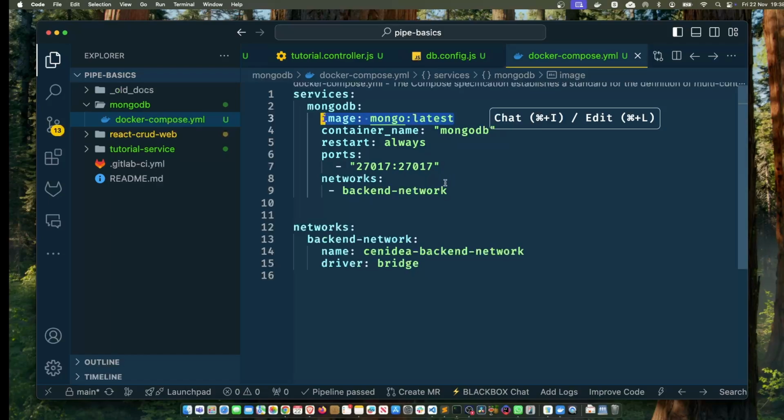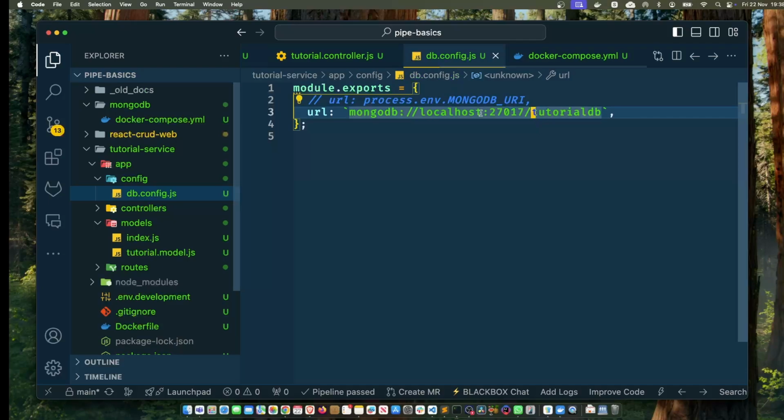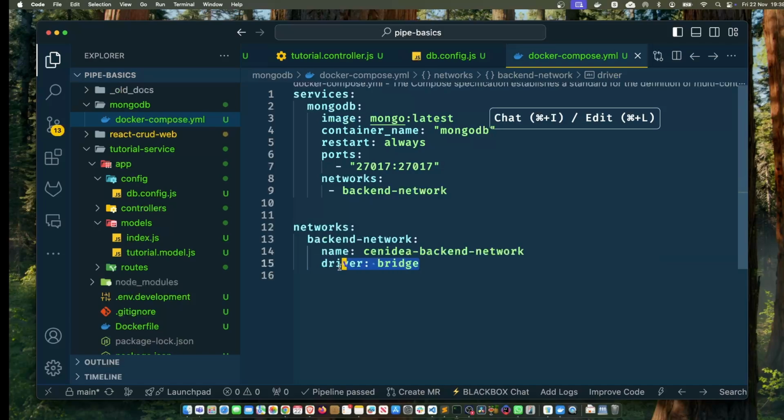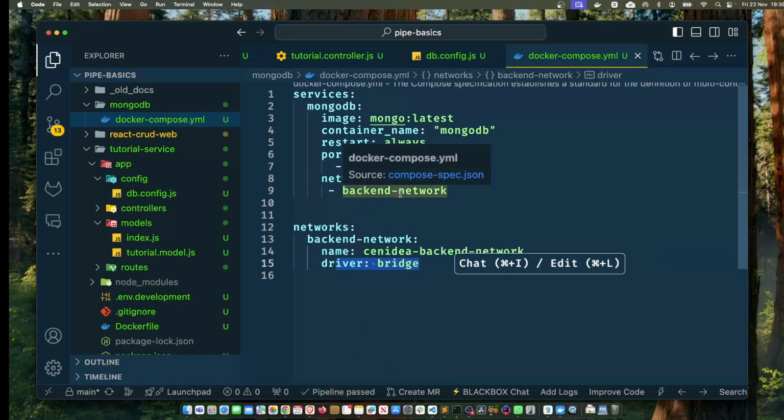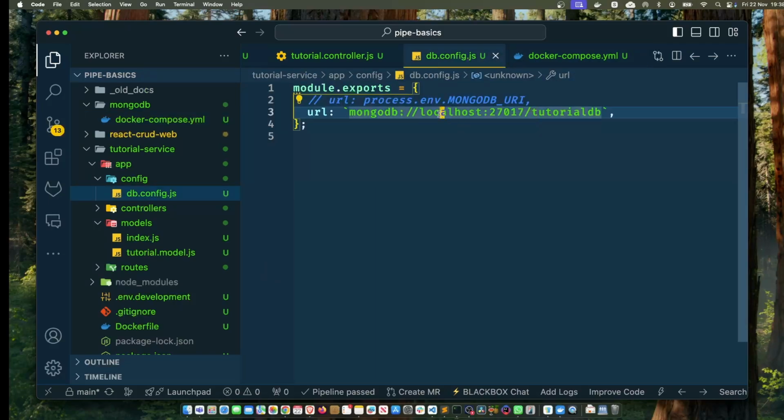Once it's up, it will generate this URL that you saw a few minutes ago, which is going to be running locally. Here, if you notice, I've said it should bridge with the system, so that once this Compose is up, the database will be running and bridged with the machine. That means I can easily find it on localhost. I'm going to call the database the tutorial database.